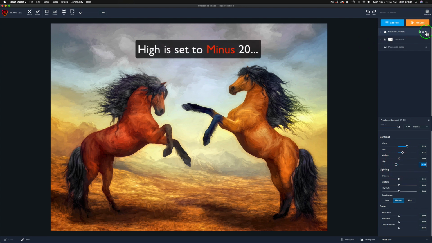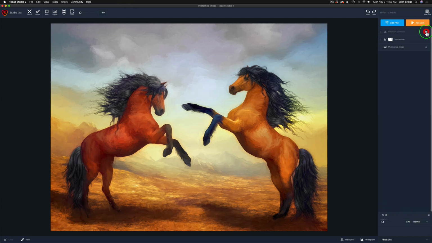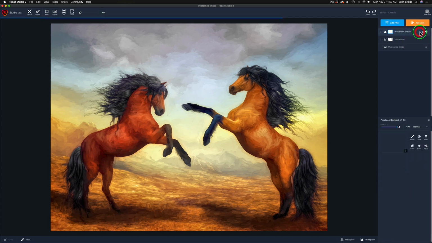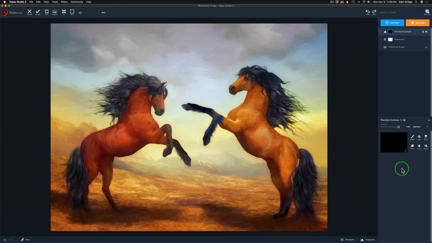And let's take a look. Click this eyeball on the precision contrast. Here's the before and here's the after. So I'm liking that. That's looking really cool. So now let's go ahead and get a layer mask. Click on the layer mask icon here, and what I want to do is invert this layer mask so it takes it off of everything. So click on these three dots right here and click invert. And you notice that removes it from everything.